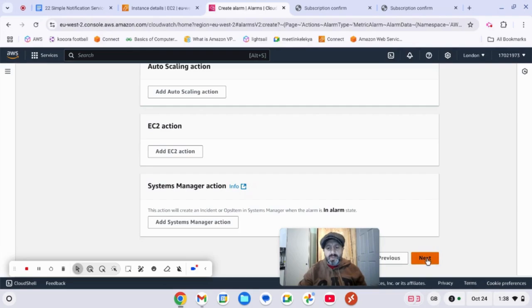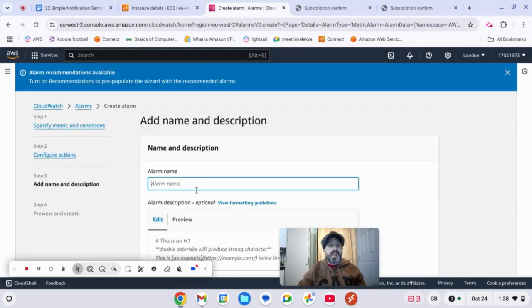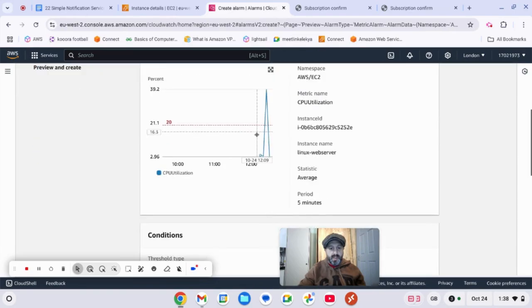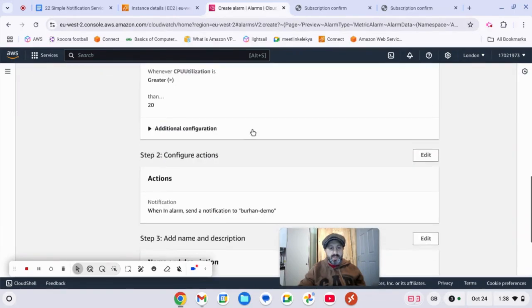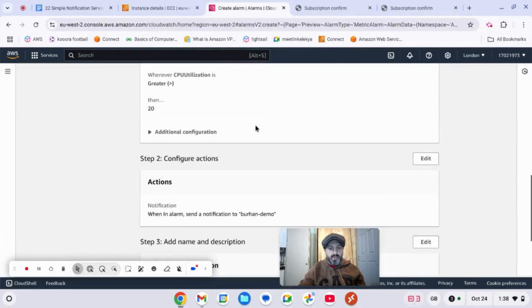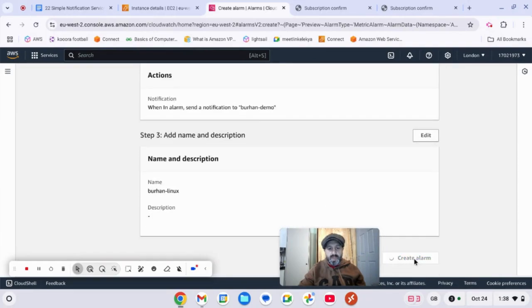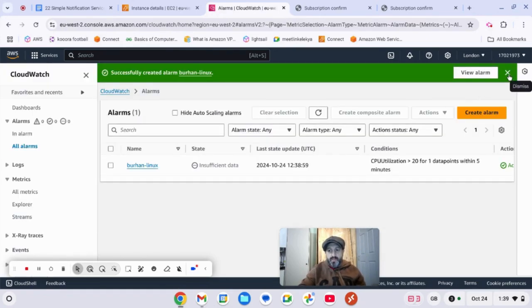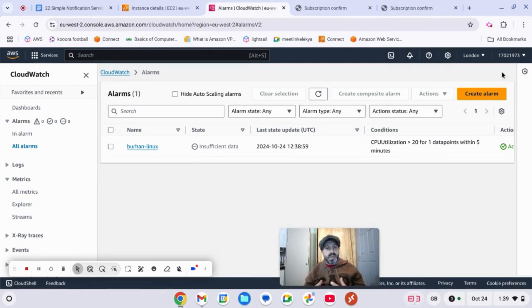So what we've got to do is press the next button there, and add an alarm name, which is Burhan Linux server, and then next, and then conditions. We don't need to add any other conditions. All we've got to do is create alarm, and the alarm will be created. So we just let our system run, and if there is any abnormality, we will receive an email.